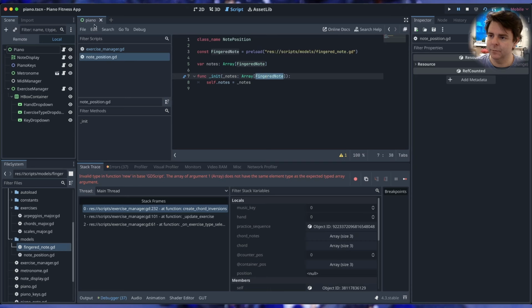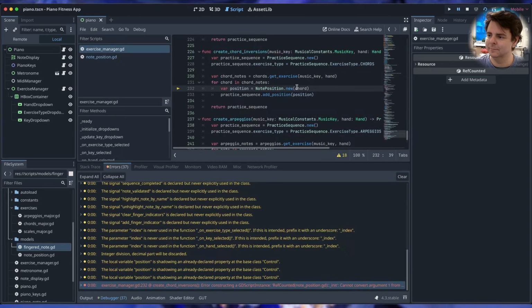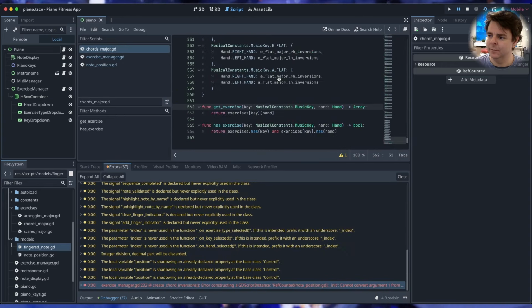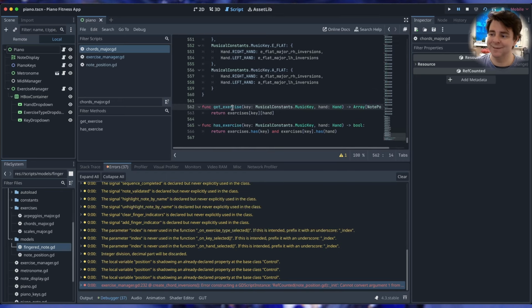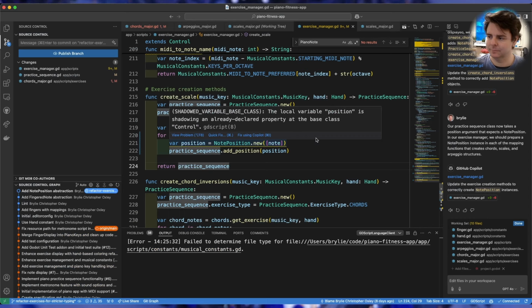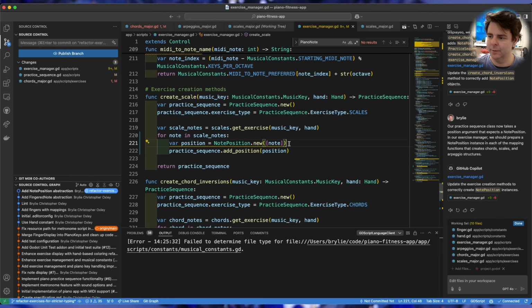An array of fingered notes. We'll go back to that error. Well, anyway. I want that to be an array of note positions. All of these should be an array of note positions. Then we won't need that anymore.